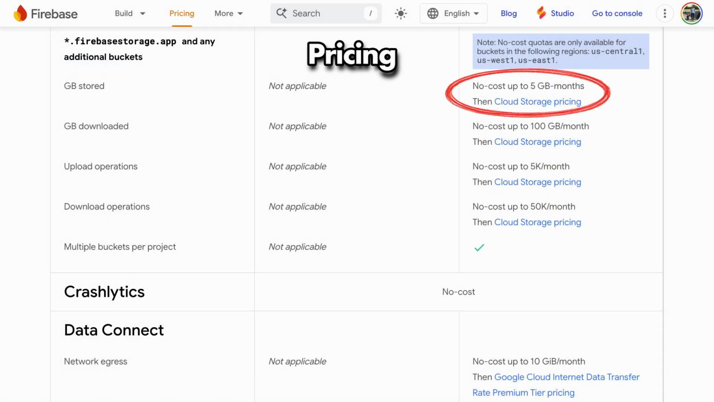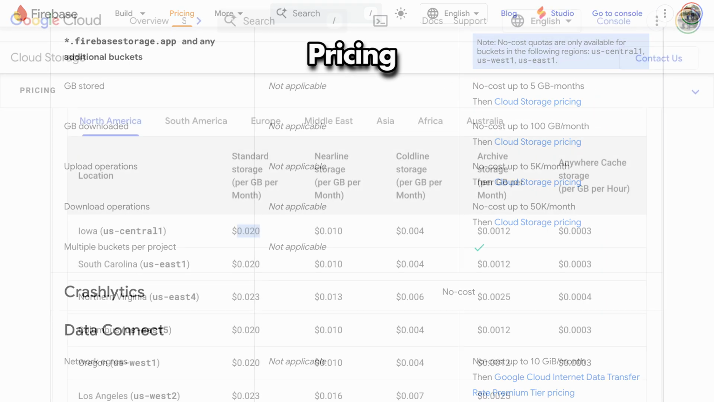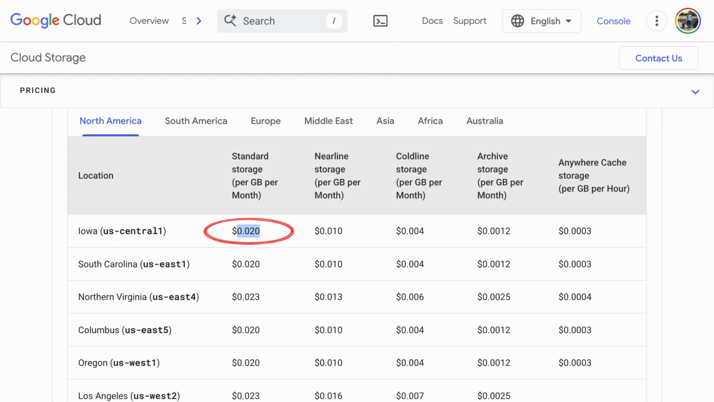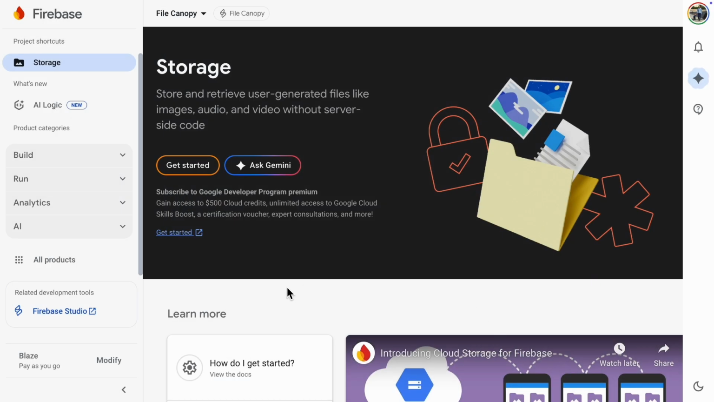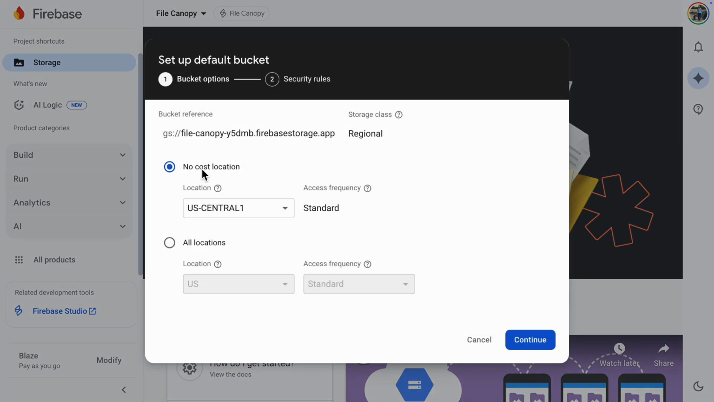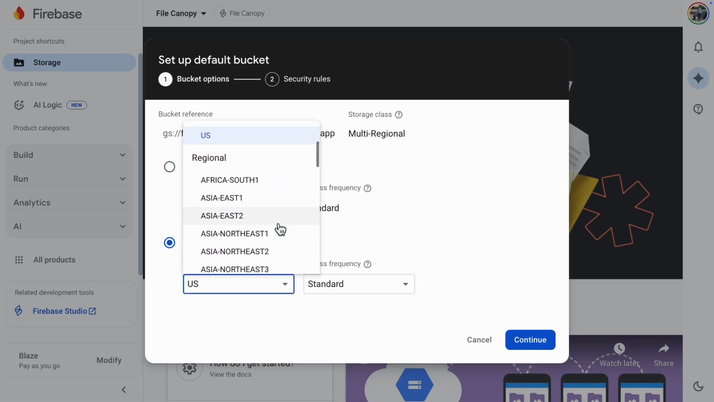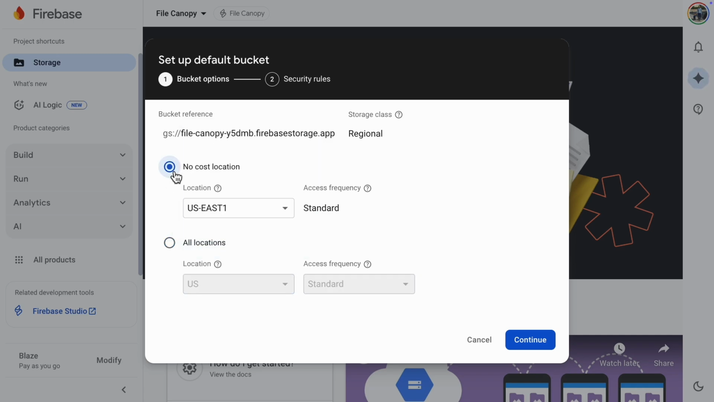The pricing at the moment gives 5 GB for free. After that, it's about 2 to 3 cents per gigabyte. Now let's start configuring the storage. First, you need to choose the location. There are 3 no-cost locations in the United States, or you can browse the All Locations drop-down menu if you are located somewhere else. I'll choose the US East location.